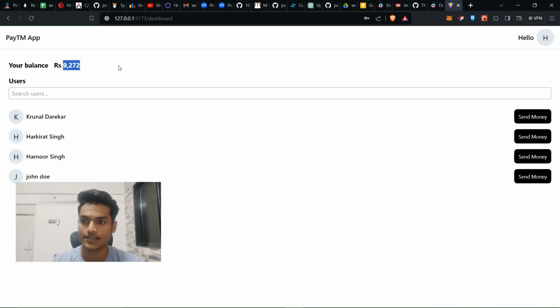See, he has 9,272 rupees. The most important concepts I learned, or practiced and learned, while doing this project was transactions in MongoDB. That was the most important part of this project basically, and Tailwind styling.